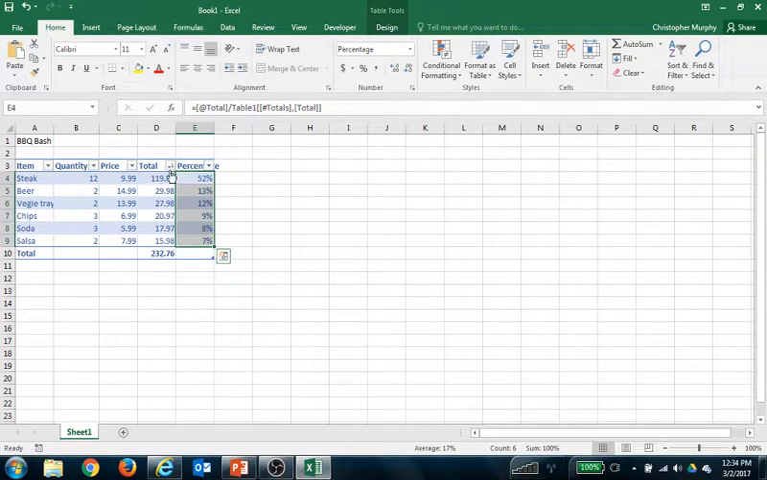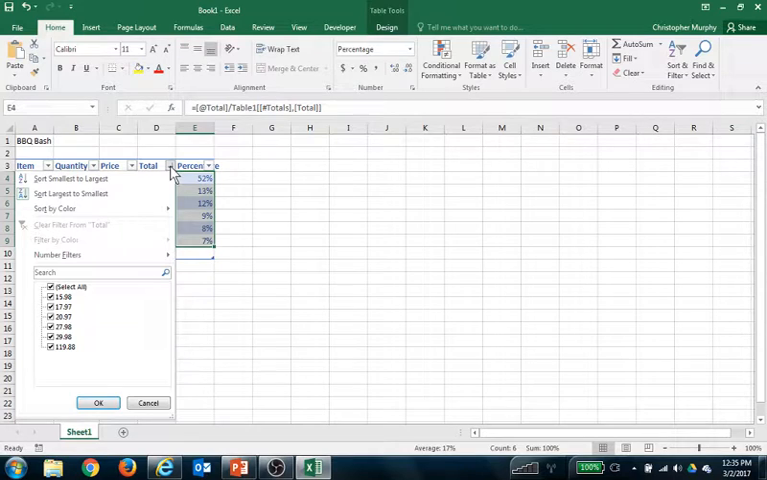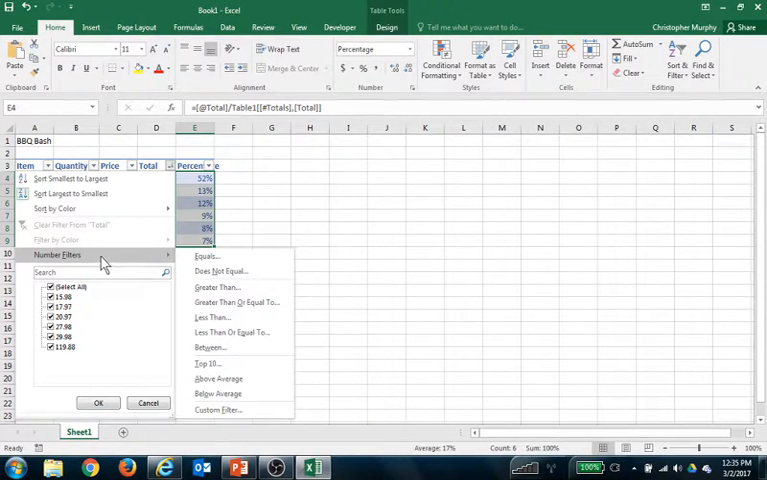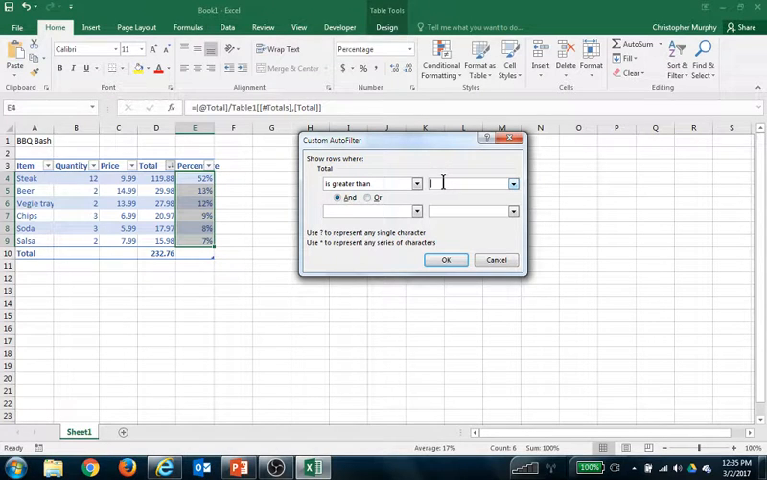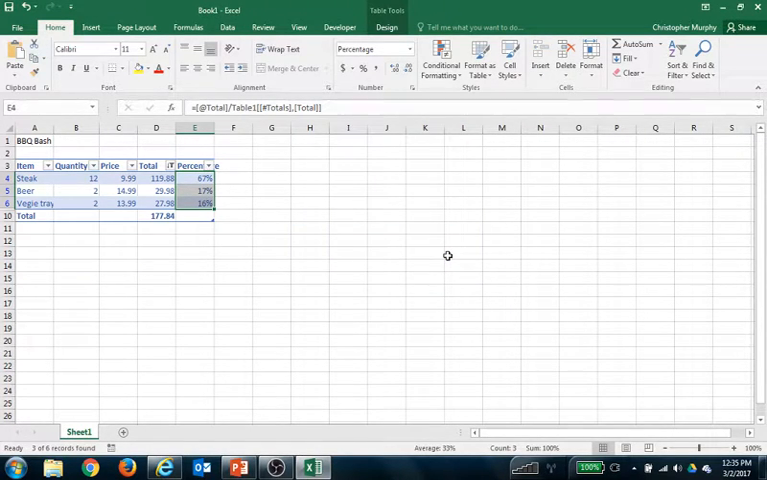So if I go to the total column and click on the drop down, I've got some checkboxes here that I can toggle on or off to control which items I want to display. But then I also have this number filters option. Lots of different options for filtering: equals, greater than, less than, and so on. I could say show me my top 10 or top 5 or whatever. I just want to see everything that's over a certain dollar amount, so I'll choose greater than, and then in the dialog box I'll type in whatever value I want to filter on. I'm going to filter mine by 25. Click on OK, and it limits the list to just the items that meet the criteria I've specified.